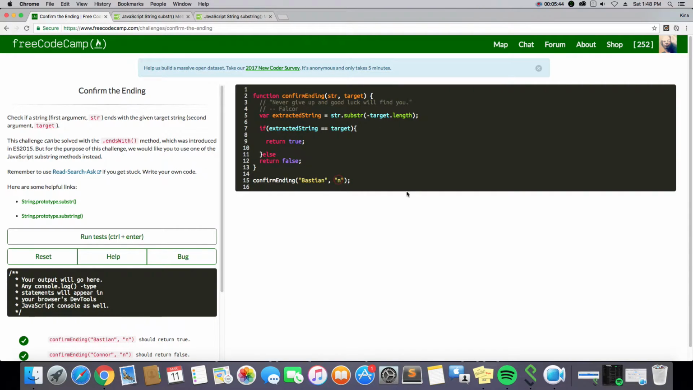So now extracted string is basically going to be equal to the same number of elements from our target. So for instance, if we use the substring function on the word bastion and we pass in negative target dot length, which in this case, the target is the letter N, so target dot length will be equal to 1, so negative 1. So we say I want you to extract -1, that's one character from the end of the word, and that is our N, the letter N.